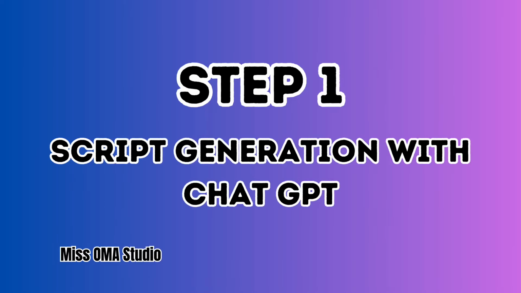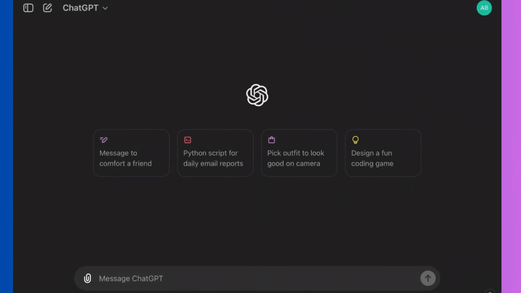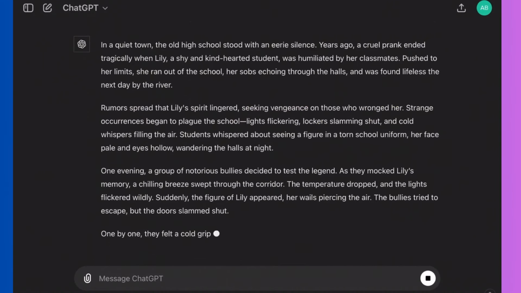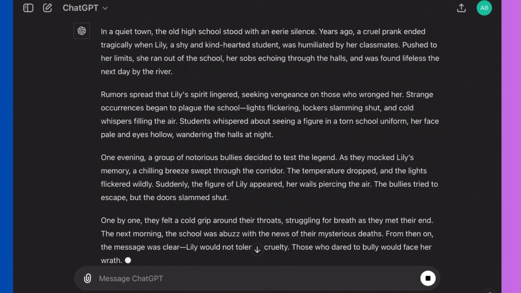Step 1. Script generation with ChatGPT. First things first, we need a compelling story. We're going to use ChatGPT to generate our script. Open ChatGPT and type the following prompt. Write a 200-word narrative about a wailing high school female student who was a victim of a cruel prank that led to her death, and now she haunts and kills school bullies. Make it spooky but suitable for teens. So click enter and just wait a few seconds. Here we go. Our script is ready.